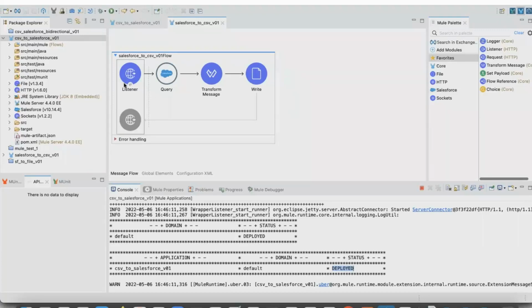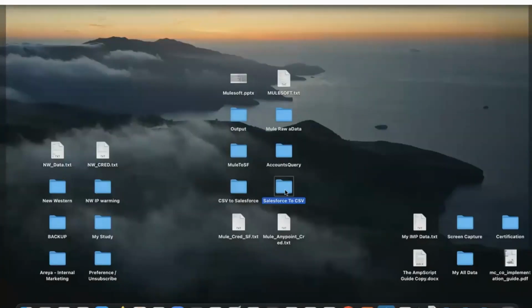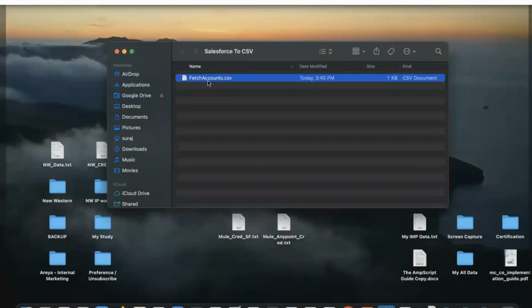The second flow we have developed works the same way: the listener will trigger the flow. We are querying the data from Salesforce, using the same configurations like basic authentication, transforming the data, and storing it into the CSV. Here we can see the file type is CSV, application/csv, and we are writing this data to our folder, this fetch account file.